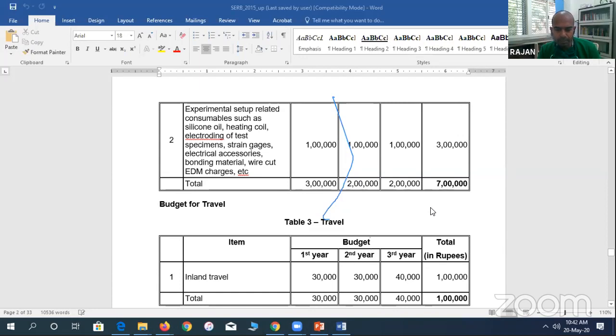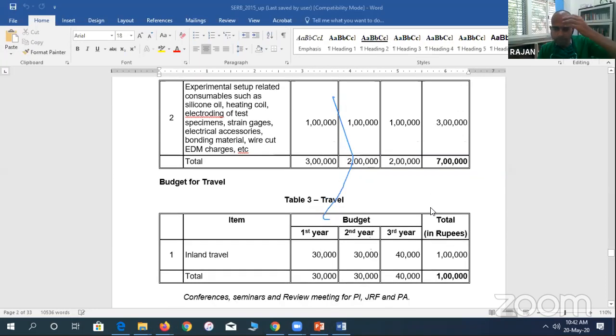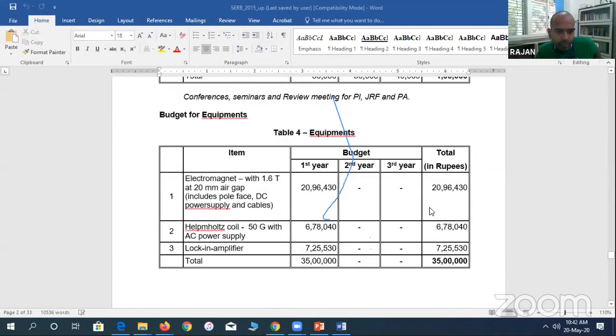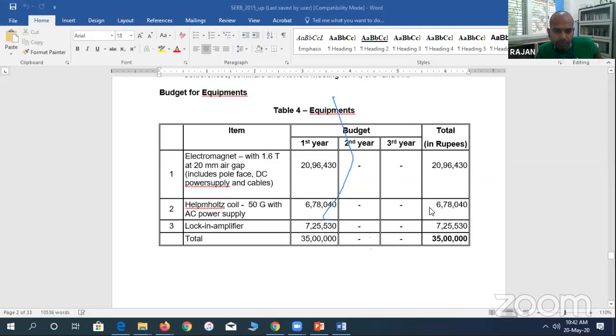And travel. Inland travel only, most of the agencies allow. So for 3 years, on an average of 10,000 per year, I put that 3 times in a year. I may attend 1 review meeting and 2 conferences. The third year may have 1 more conference, something like that. We can make it. Come down, sir. And equipment: here we will place what equipment we may need to buy. That is also placed here.